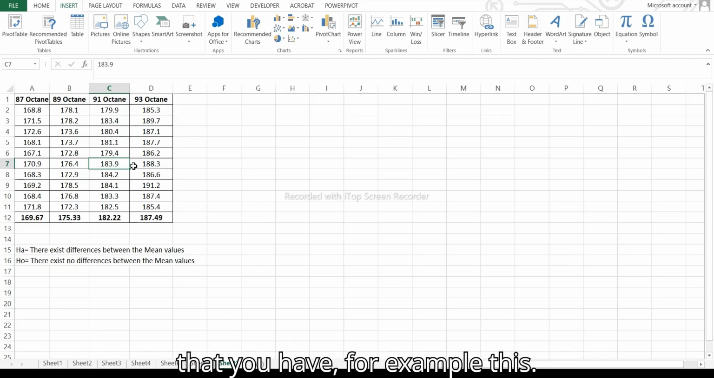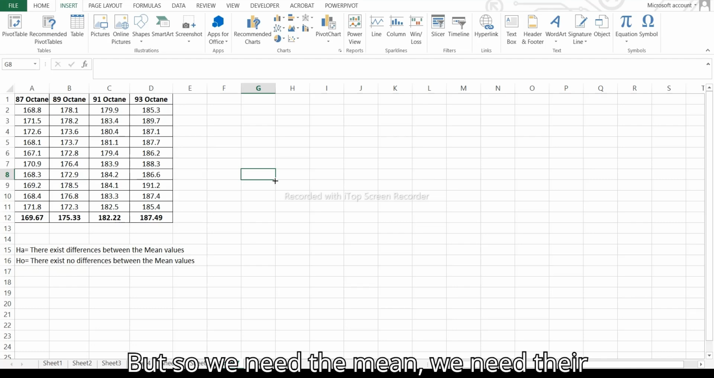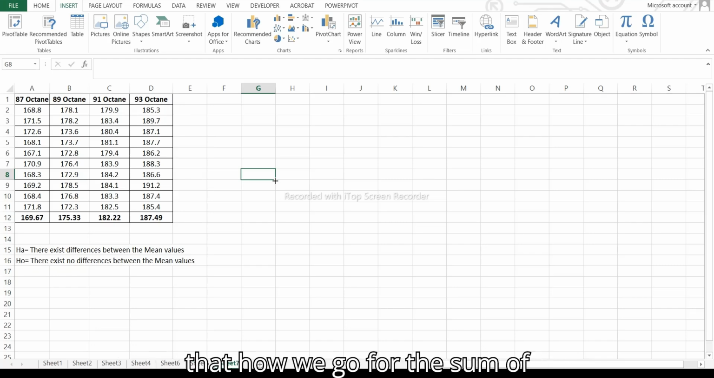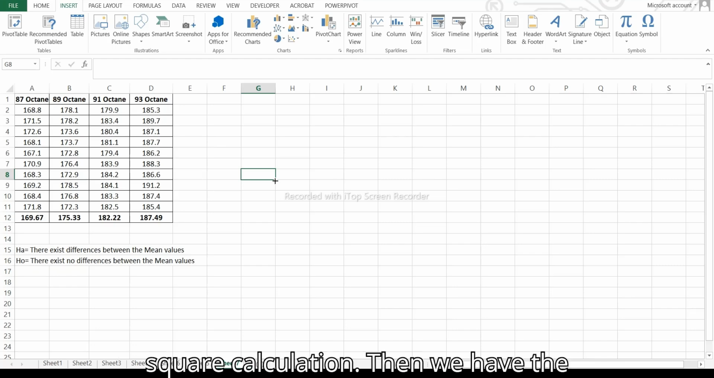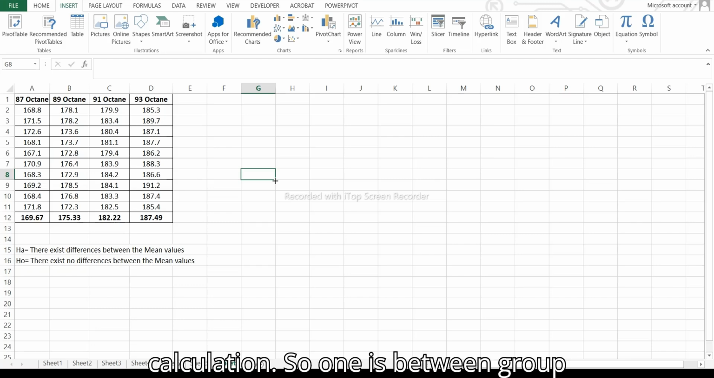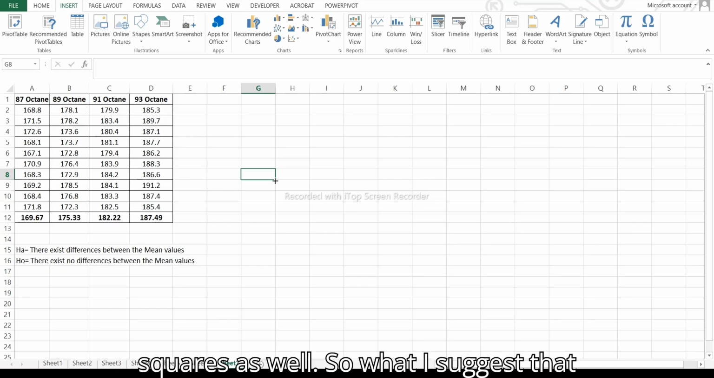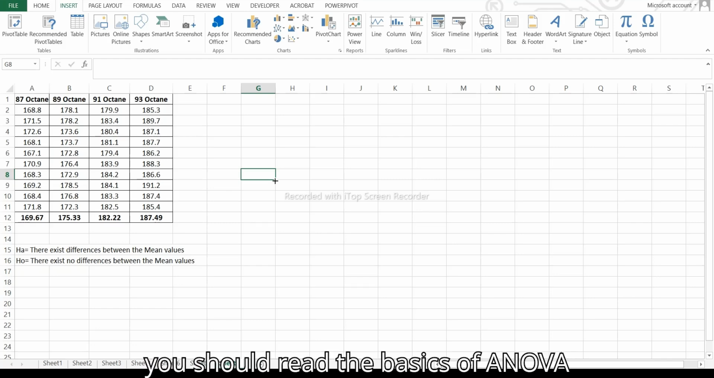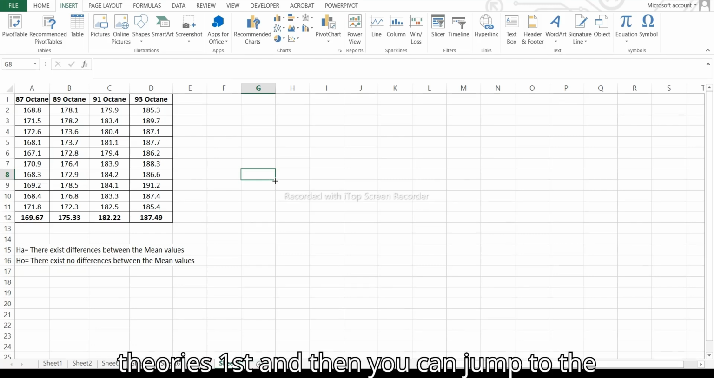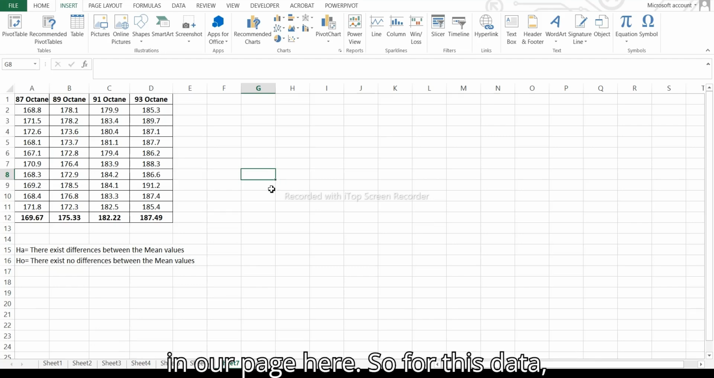For example, this section here is the average of all of them, so we'll write them in a bit. We need the mean, the variances, standard deviations and so on. Also in this video we're going to learn how we go for the sum of square calculation. Then we have the sum of square within a group calculation. So one is between group calculation, another is within group calculation. You also need to find mean squares. So what I suggest is that you should read the basics of ANOVA theoretically. If you can understand the theories first, then you can jump to the practical session that we are following on our page here.